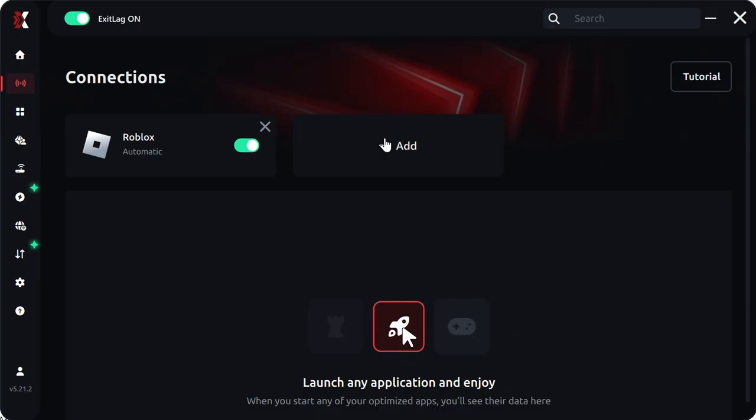While you're in game, you should notice a more stable connection, fewer lag spikes, reduced packet loss, and smoother gameplay, especially in competitive games and experiences with lots of players. And now your Roblox connection is optimized with ExitLog.